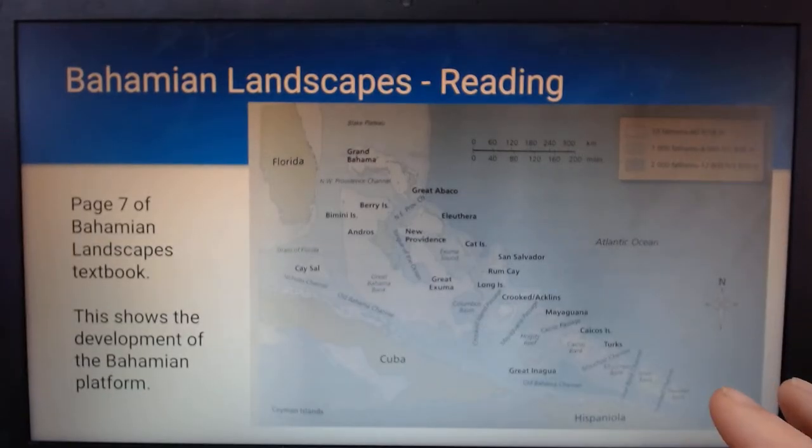We're going to come back to this little image here on page 7 of Bahamian Landscapes. It talks about how all of the Bahamas essentially formed. So we're going to start with how everything formed, and then look at the four main types of landscape that you find in the Bahamas. Obviously there's lots of landscapes you don't find. We don't have any mountainous areas. We don't have any river landscapes, but the ones we do have are the aforementioned types.